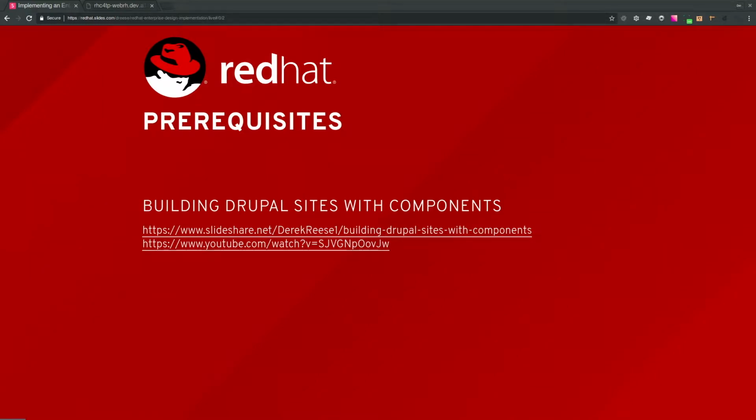So this presentation has a little bit of a prerequisite. It's a previous presentation that I built. Essentially, the idea is you want to be mildly familiar with building Drupal sites with components. That's just if you're building Drupal sites and you're going into the theme layer, you're not just taking the default output that comes from Drupal, but you're actually building individualized components, which you're then reusing across the Drupal site. It's just kind of a next level item.